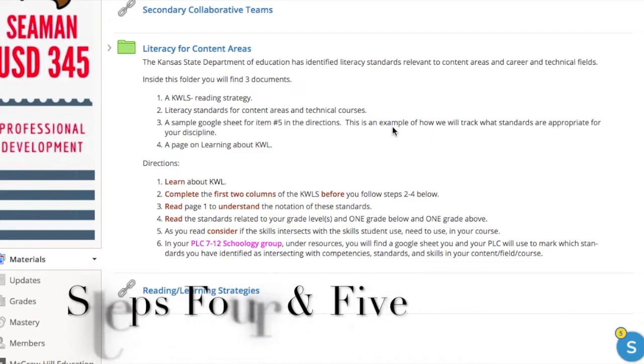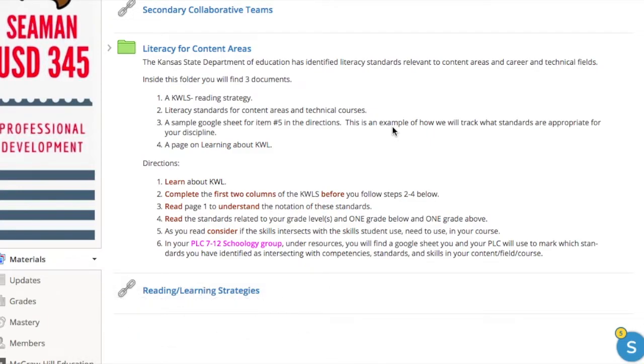For this next part, we're going to get a little wild and crazy, which is to say that we're going to do steps 4 and 5 a little bit at the same time. If you're not comfortable with that, do what you will. But I think that they make sense together. Step 4 reads, read the standards related to your grade levels and 1 grade below and 1 grade above. This is good for context.